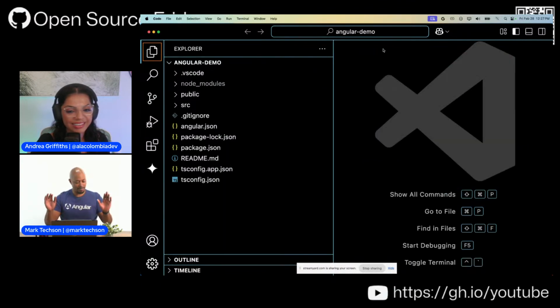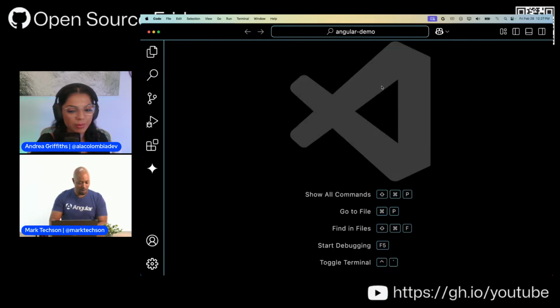Okay, much more realistic. Let me hide this little thing. All right, cool. So how would you start an Angular application to even know if anything's working?